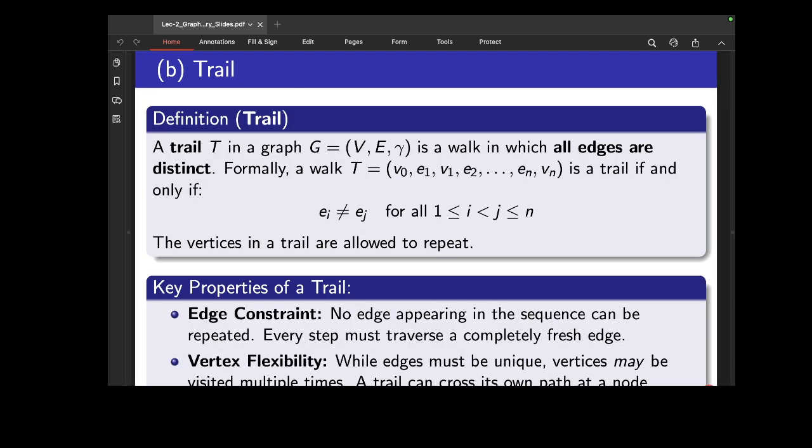Next definition, trail. A trail T in a graph G is a walk in which all edges are distinct. Formally, a walk T equal to V0, E1, V1, E2, up to Vn is a trail if and only if Ei is not equal to Ej for all 1 ≤ i < j ≤ n. The vertices in a trail are allowed to repeat. So, the only restriction is on the edges. All edges are distinct, but vertices are allowed to repeat.